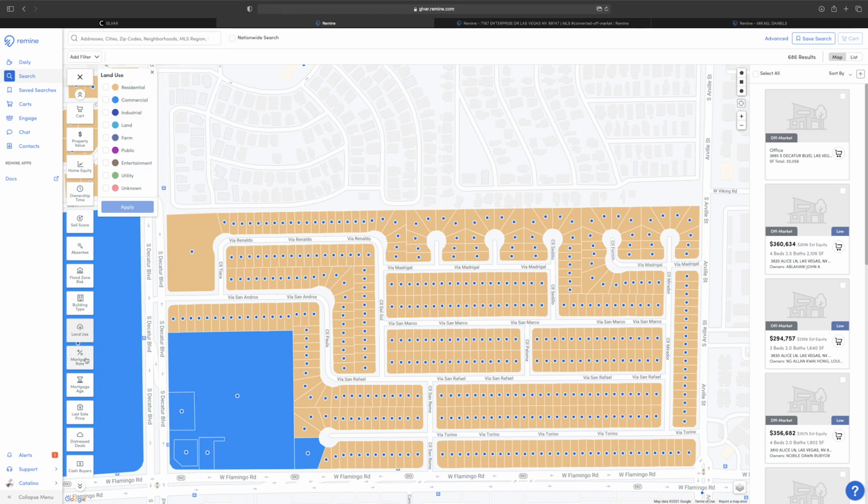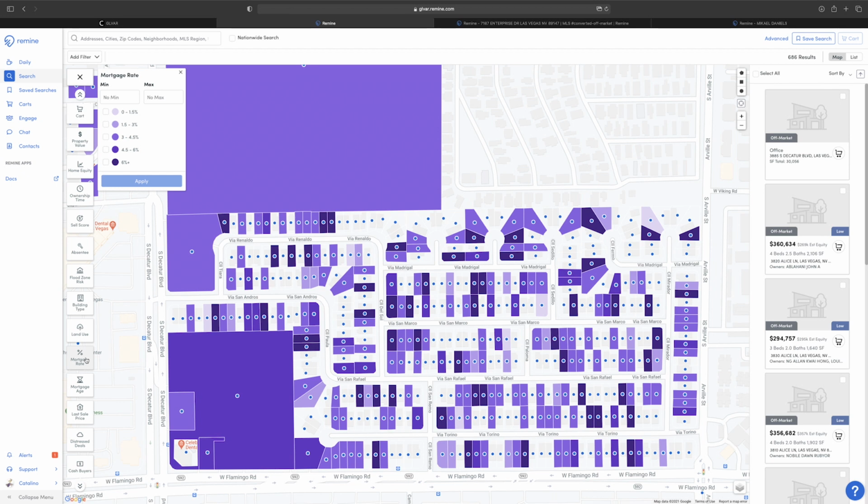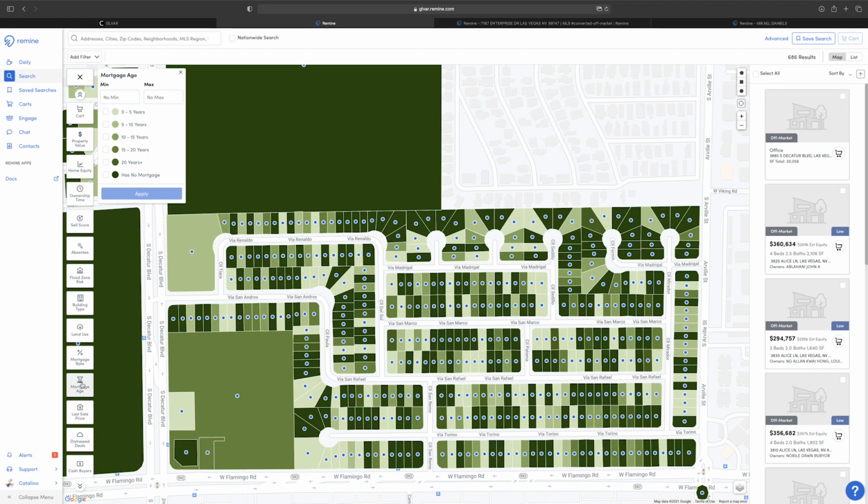You also have the mortgage rate, so you get an idea of the mortgage rate these folks are paying and how long they've owned their mortgage. On the left, you click mortgage age, and again you have the legend on this bubble that tells you how long they've had their mortgage. And the darkest color does not have a mortgage.